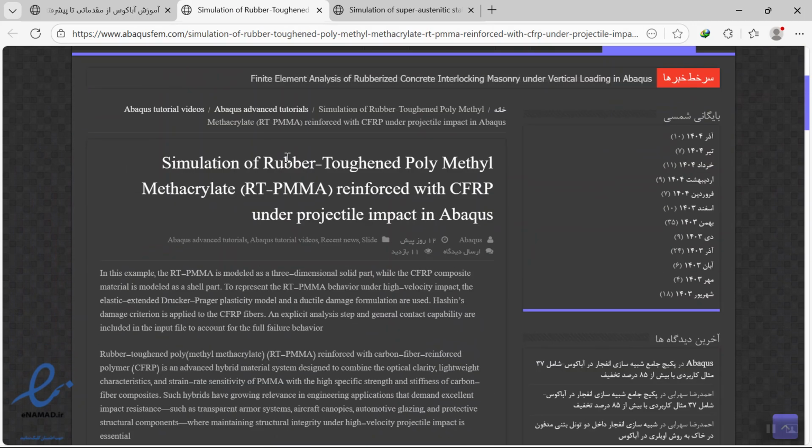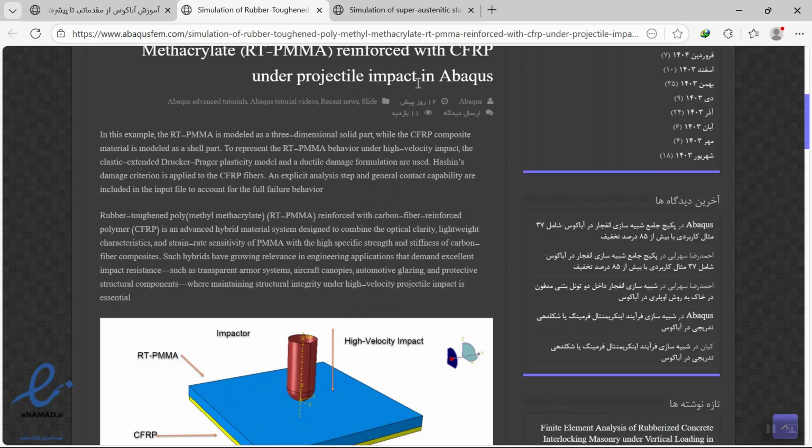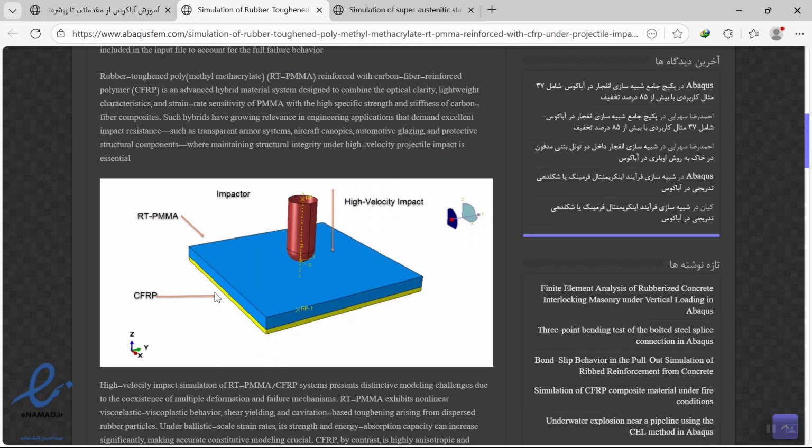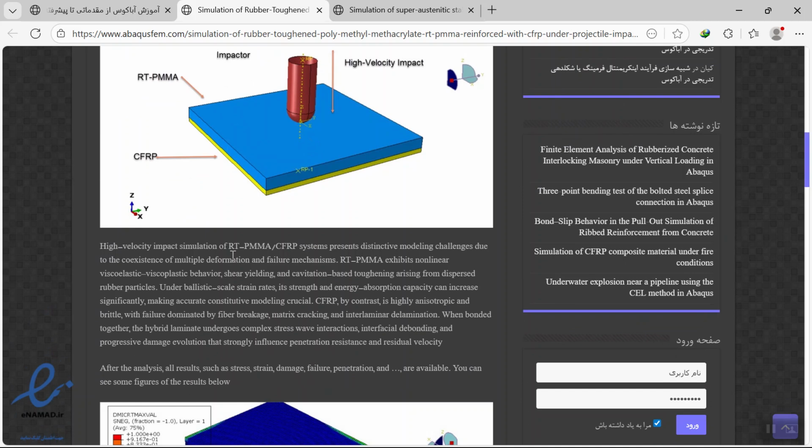And we have here the analysis of the rubber toughened methacrylate, RTPMMA, reinforced with CFRP under projectile impact in Abaqus. You can see here we have CFRP, the RTPMMA impactor, and this is the velocity direction.